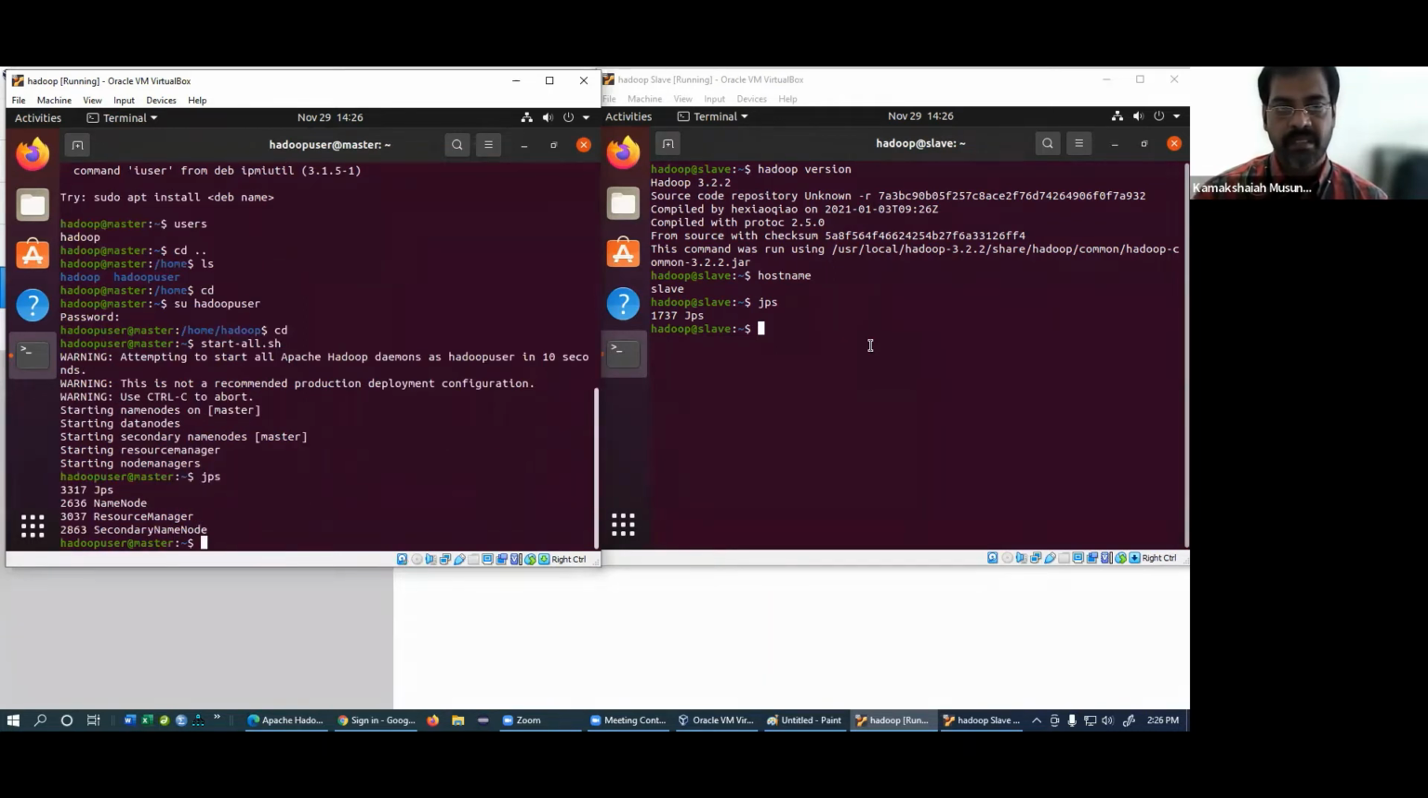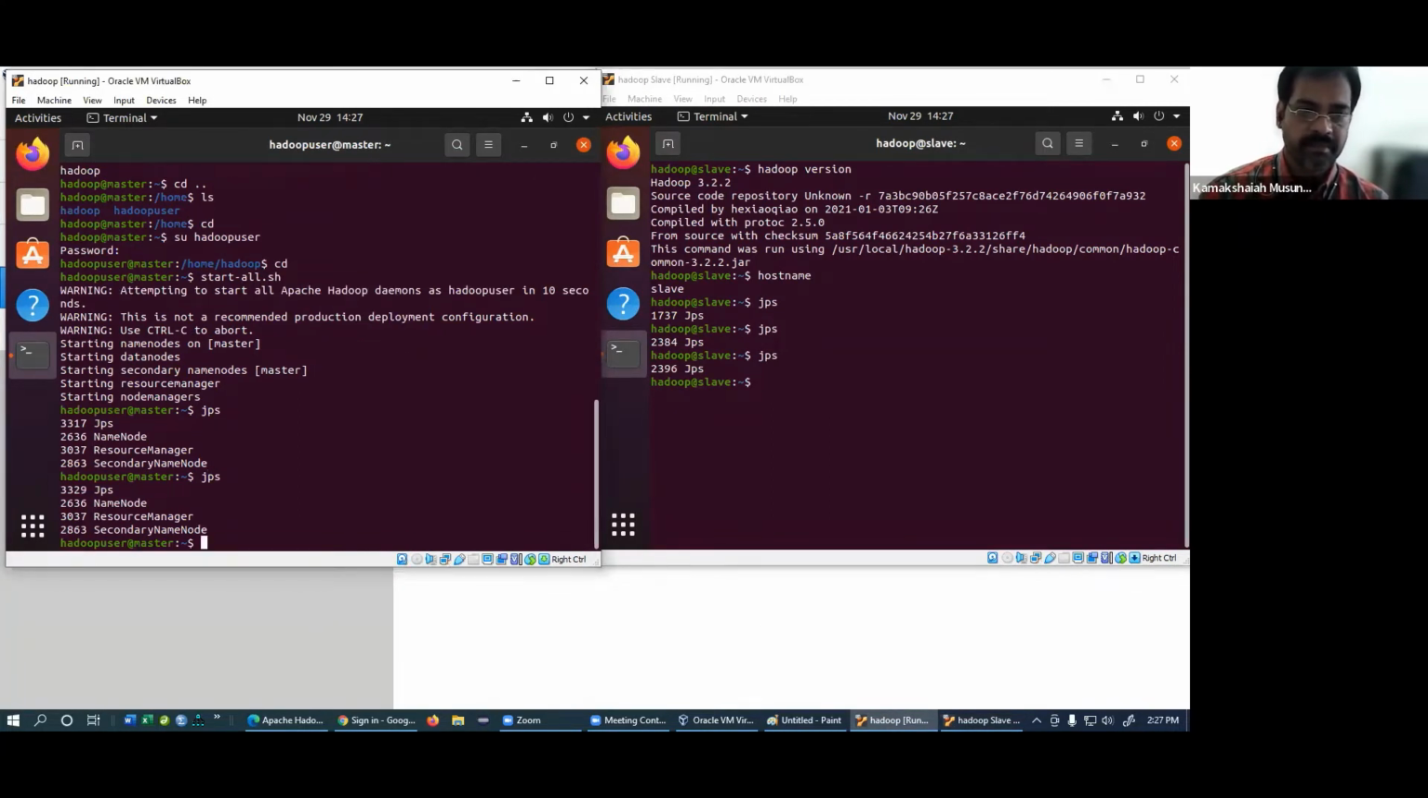Now JPS. You see, name node is there, resource manager is there, secondary name node is there. Now, I didn't do anything in slave, right? If I verify with the JPS, it's not recognized. I think there is something wrong. It will take time or what? Okay, fine. So data node, resource manager should start, node manager should start here in slave. Something went wrong. Okay, fine.